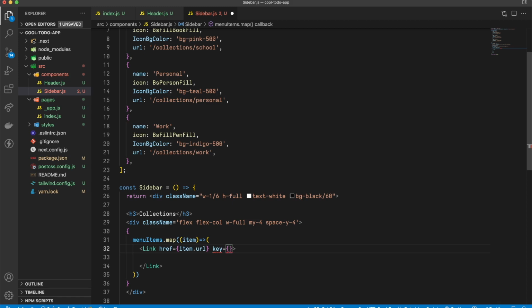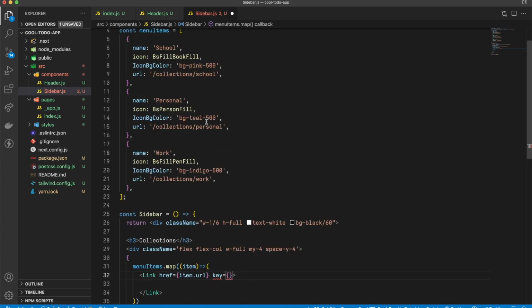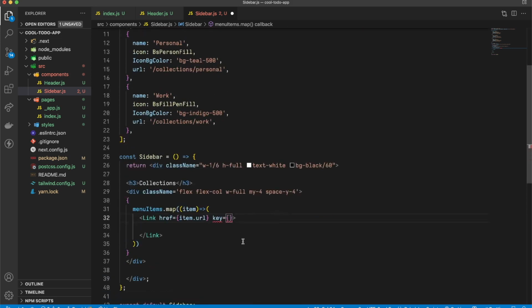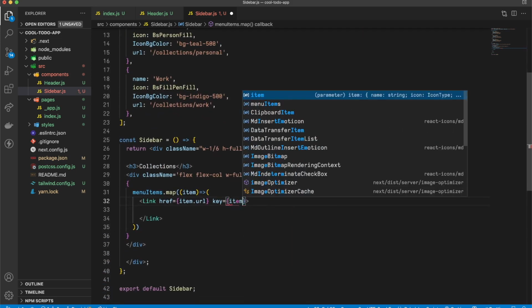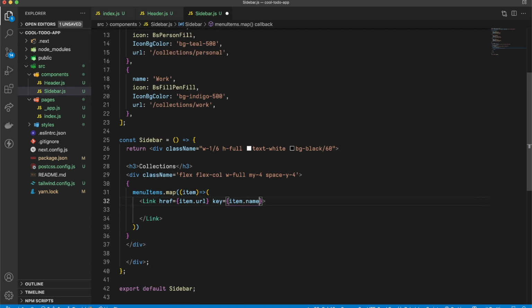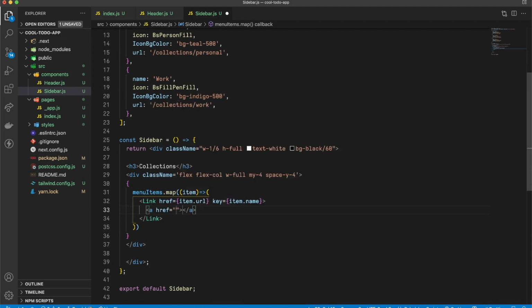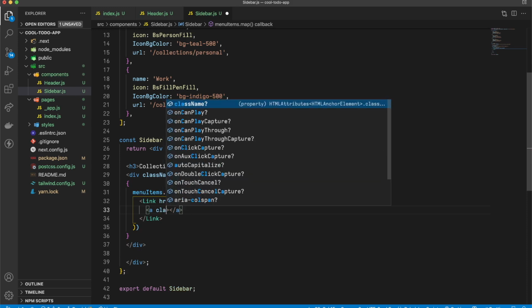React creates a virtual DOM, and we will learn all these things in the further videos. Let's remember this, that we need a unique key. Here as a unique key we can use a name, because the name is different all over. So we can use item.name, and we can now define our classes.